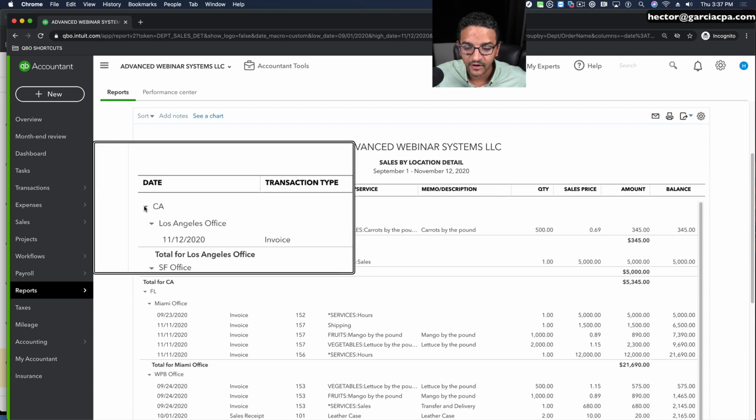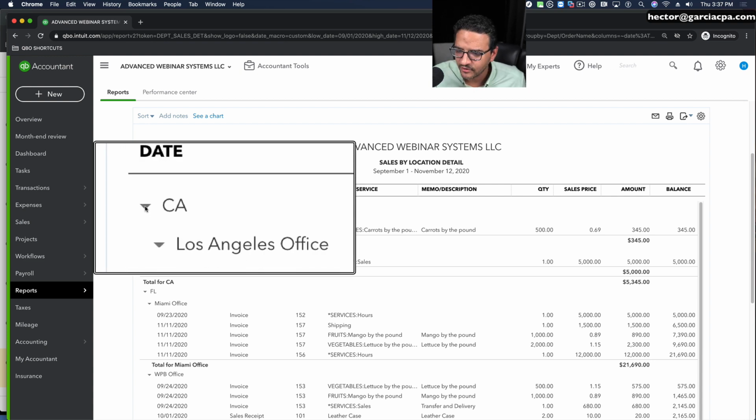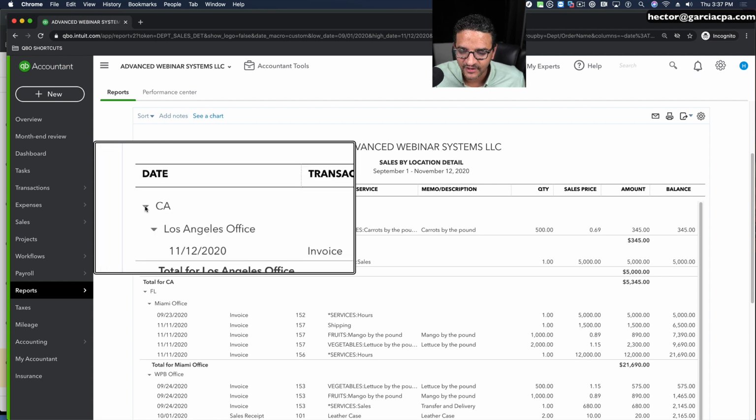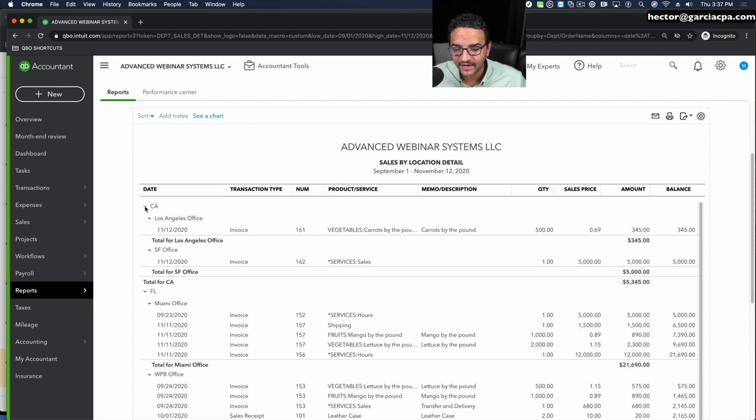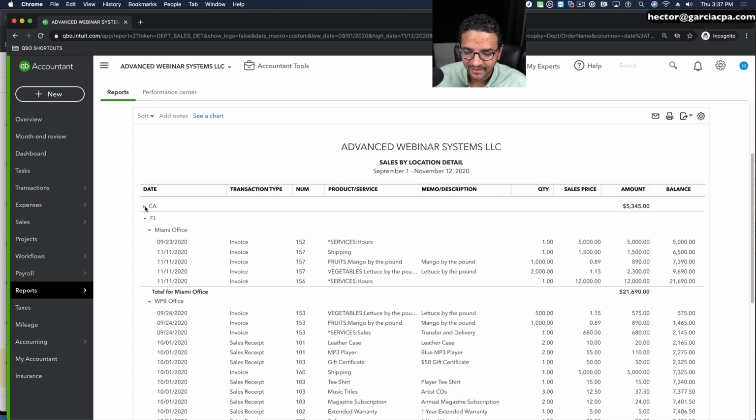I can actually click on the little triangle. I'm not sure what the specific term for that is. To the left of California, click on that. That will collapse all my California sales. And notice that on the amount, I get to see the dollar amount. If I can collapse Florida, okay, I can click on that.